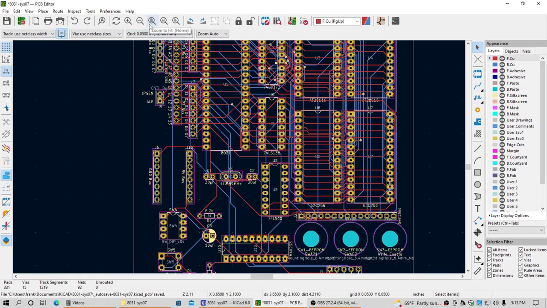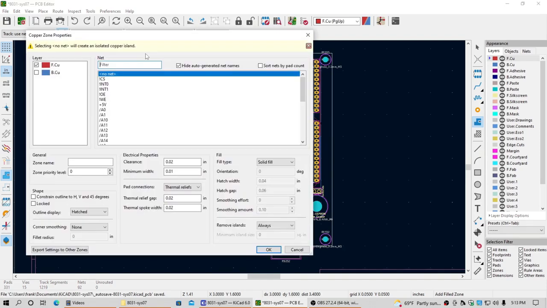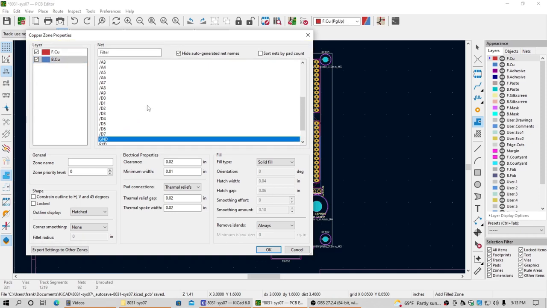So the way you would go about that is, we could look at the board and use this add a fill zone to do that. So we'll click on this, and then you go up here and select the corner of the board, and then double click on it. So we want to do both the front and back layer. This is a two-layer board, so you have to select something for the ground plane. Sometimes it's power, but usually it's ground, so we'll select the ground there.